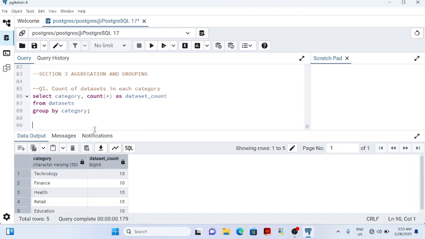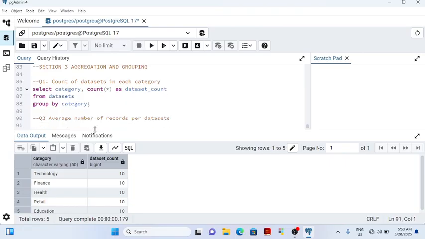Now for question 2, we want to find the average number of records per data set. How can you get that? If you want to get the average number of records by data set, you will select average. That will be average for records first.